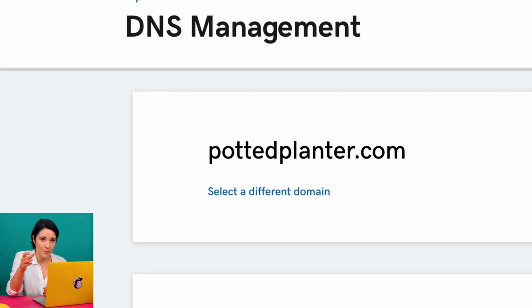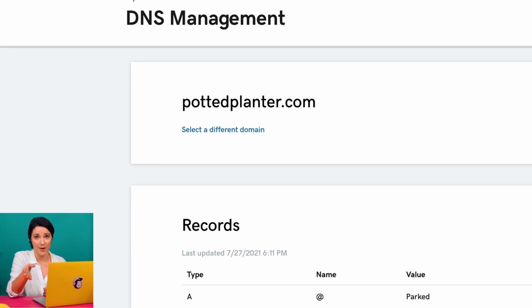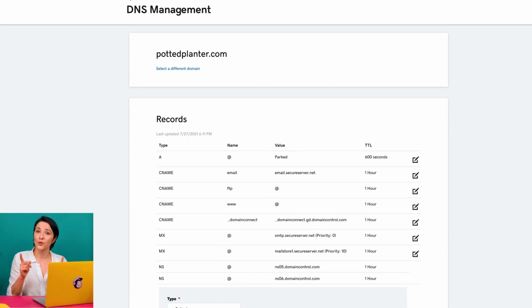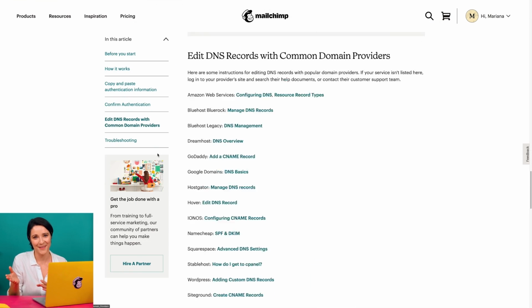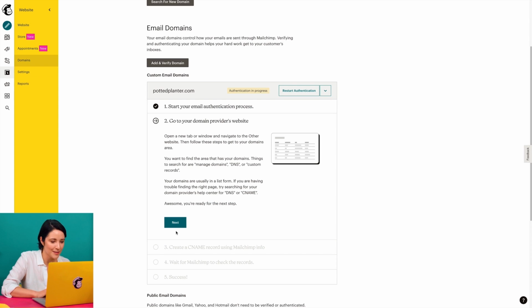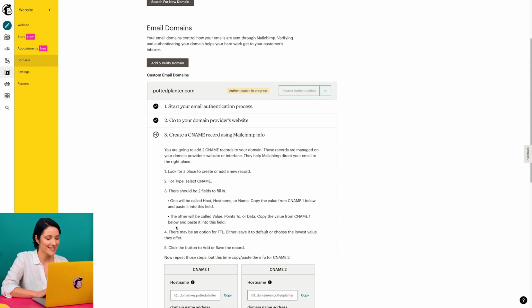In the next step, I'll need to open a separate browser window or tab and navigate to my domain provider's website to access my domain's records. Most custom domain services provide instructions on how to edit your DNS records on their website. Depending on your service, you can find links on how to edit your DNS records in Mailchimp's guides and tutorials. And after I find my domain's records, I'll return to Mailchimp and click Next.